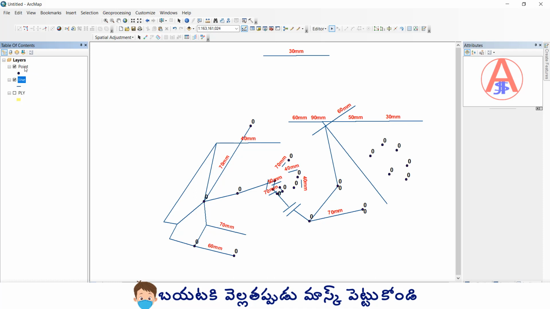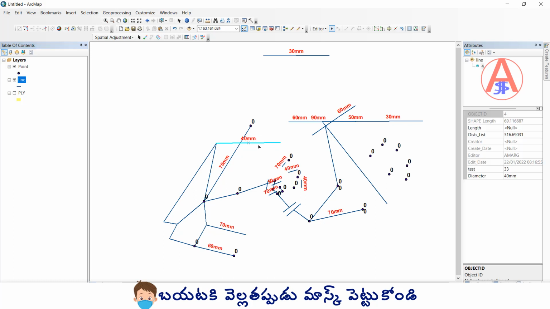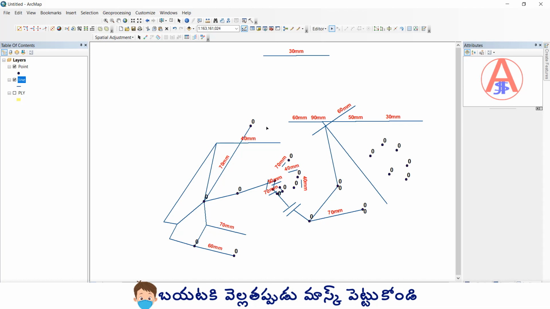So I honored labels on the point feature class and line feature class. The line feature class labels are already honored. Point feature also on, but there is no diameter. So I will show transfer attributes.